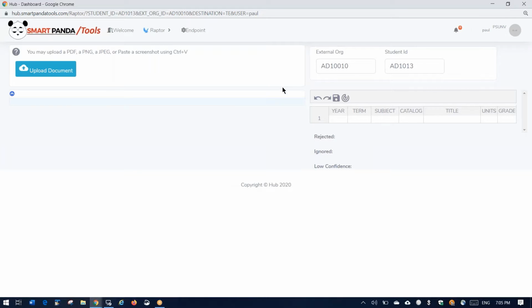Opens a new window. Okay, so this is Raptor. Notice that when you go to Raptor from inside PeopleSoft, the org ID and the student ID have filled in, and that's how we're going to be able to push the data back to PeopleSoft. Okay, so we're going to upload a document.